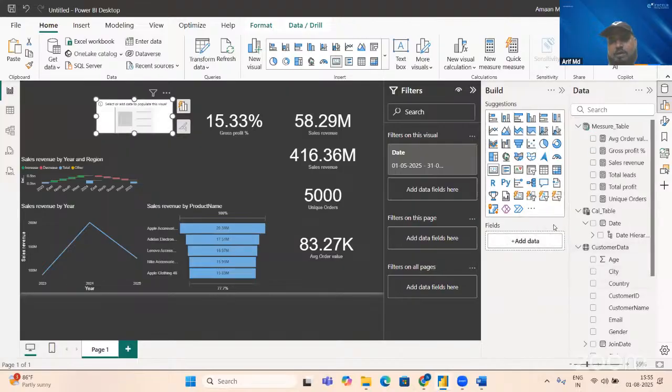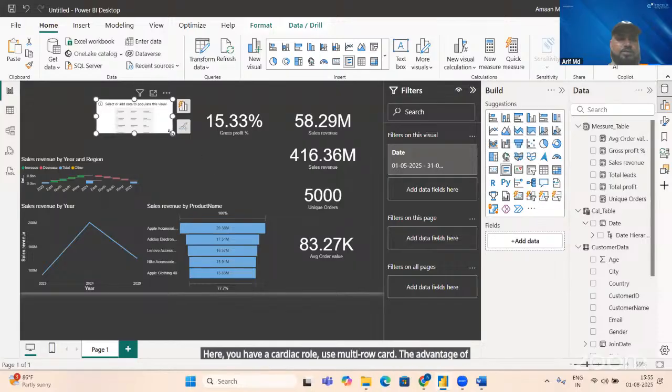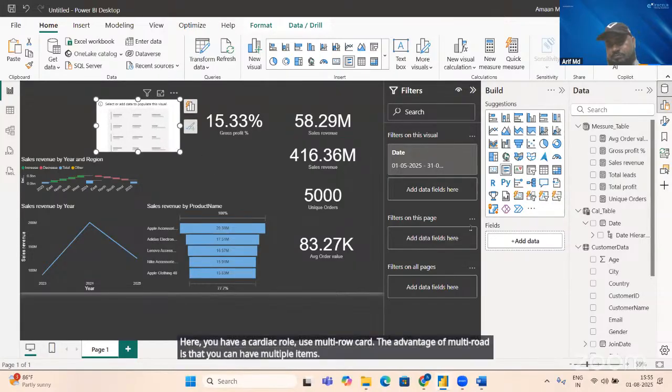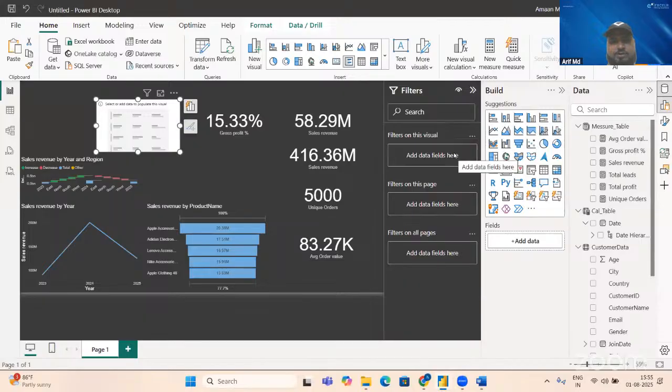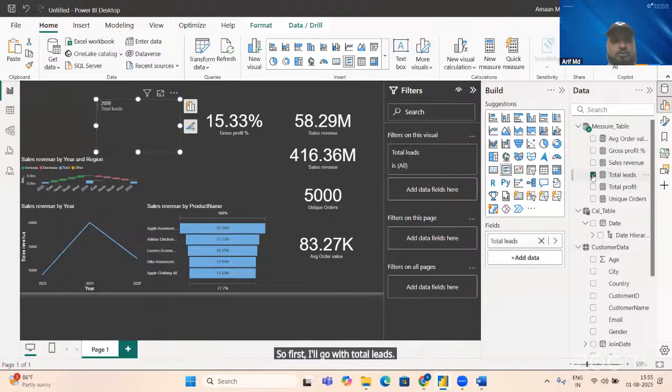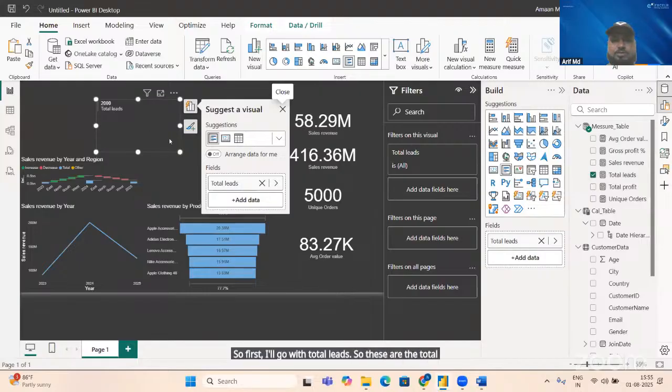Here you have a card. I'll use multi-row card. The advantage of multi-row card is that you can have multiple items. Later, I'll just change all the visuals according to our need. Okay. So here, what I'm going to do, first I'll filter it out because that is only for this visual, not for the other. So first I'll go with total leads. So these are the total leads, 2000 leads.